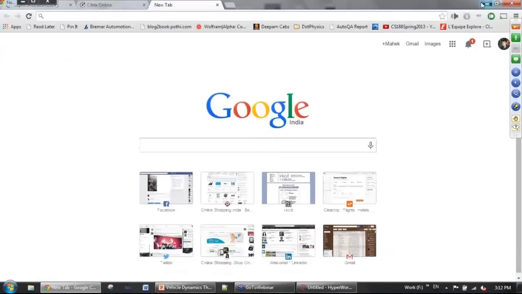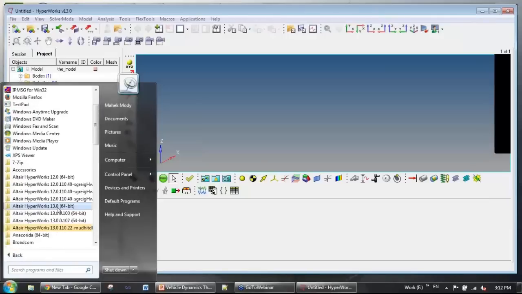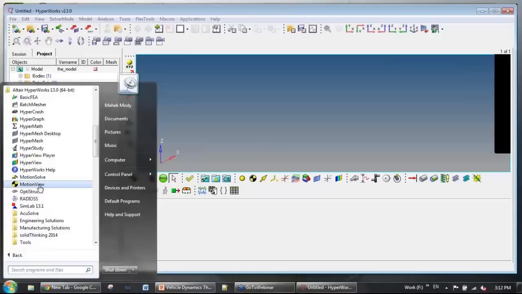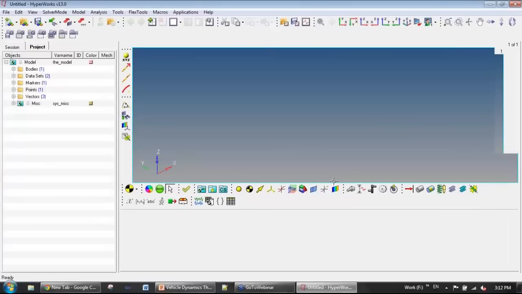After you install Altair HyperWorks, you will see the Altair HyperWorks installation, where you can choose Motion View. Remember, these templates will not function on the student edition of HyperWorks 13.0, and you do need the full edition. After you choose Motion View, the following screen will pop up. This is the Motion View interface.